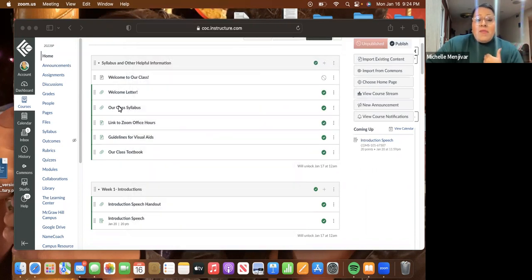Right here, we have our class syllabus. Our class syllabus basically has all the information and all the due dates that you need for the semester. It tells you exactly the speeches and all of that we have due. So basically, take a look at our syllabus, read it very carefully because it will have the deadlines of everything that you need to do for this class.